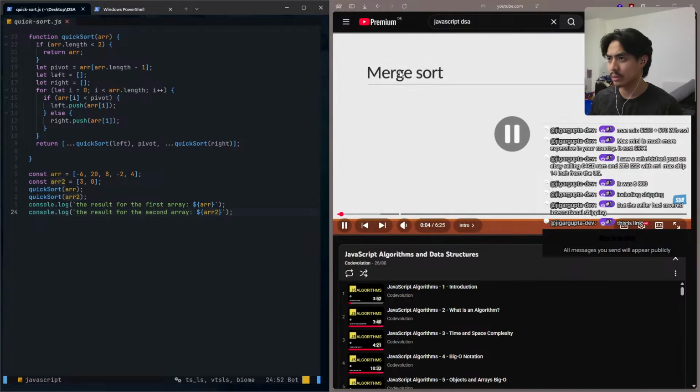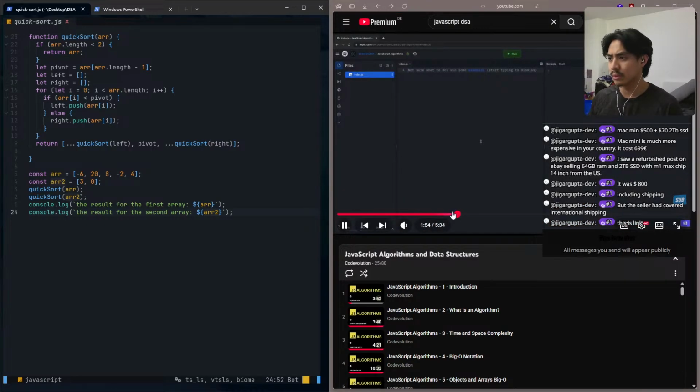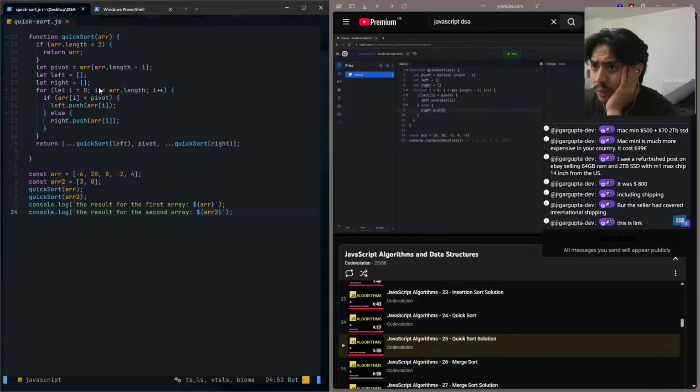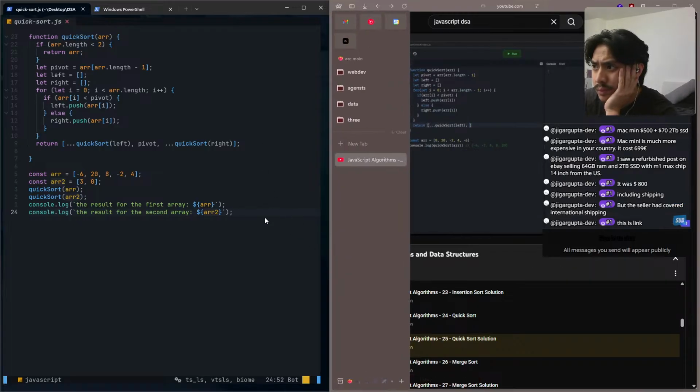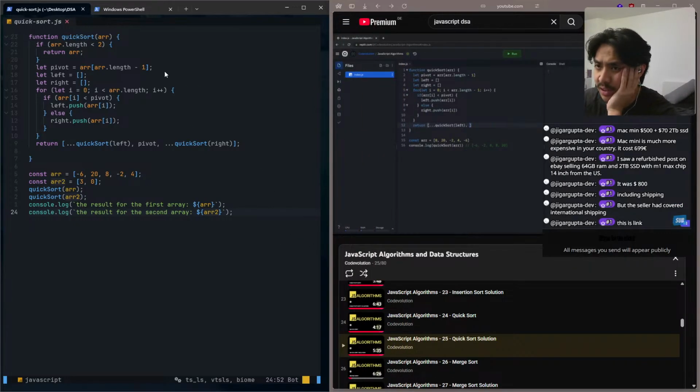In this video, let's take a look at this array. Pivot equals the last element of the array. Left is an empty array, right is also an empty array. We loop through the array and check if the number of the first is less than the pivot. Yes, it is. That means it's going to put, sorry, it's going to put -6 inside of the left array. And it's just going to return this again.